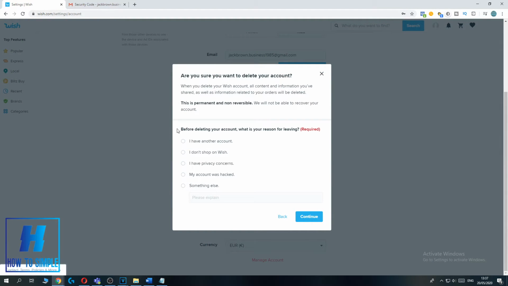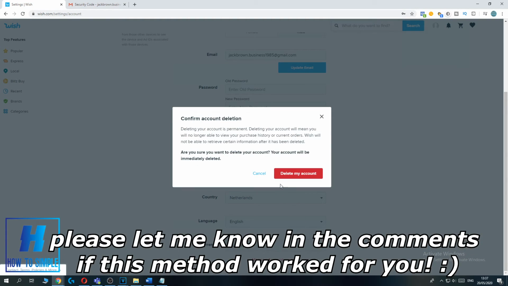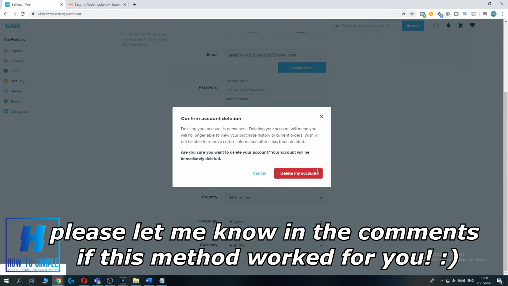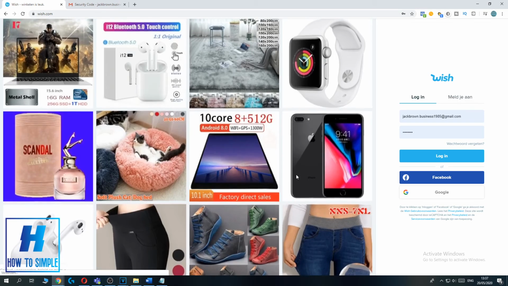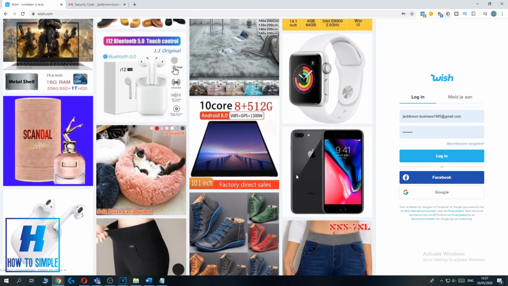So now you can put the reason down here why you want to delete it. So I just say I have another account. It doesn't really matter. You can basically answer anything. Hit continue and hit the red button that says delete my account. And now I successfully deleted my Wish account on the computer.